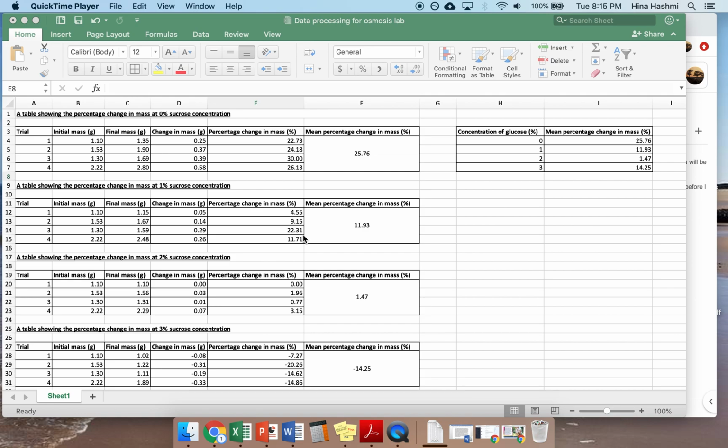Okay folks, welcome to the second part of your graphing exercise and data processing for this osmosis lab. What I'm going to do now is show you how to do a graph that will help you do a good analysis. So what I've done here is I've just set up a little table. This doesn't need to go into your main document, just to make things easier, of the different concentrations of glucose and then the mean percentage changes in mass.